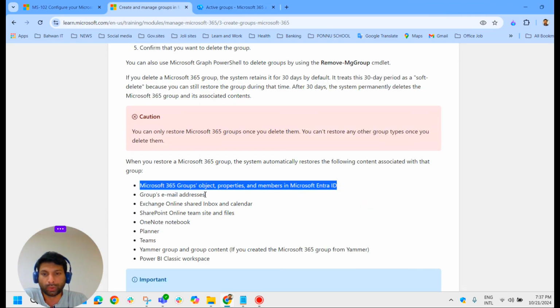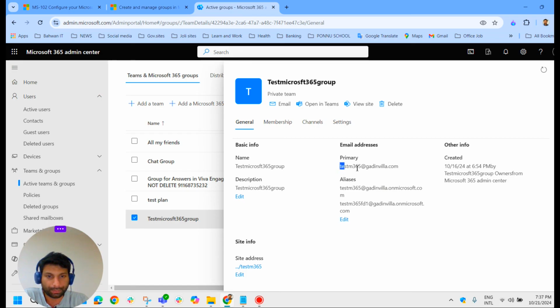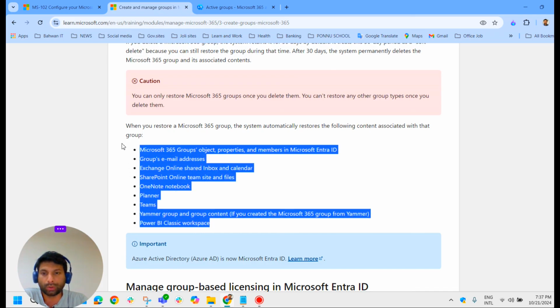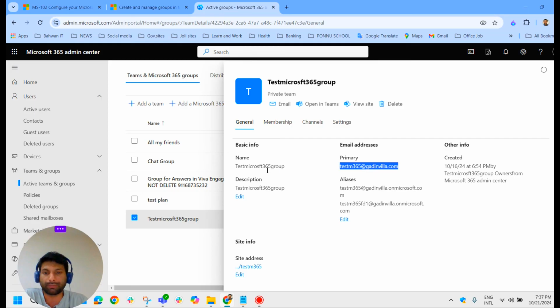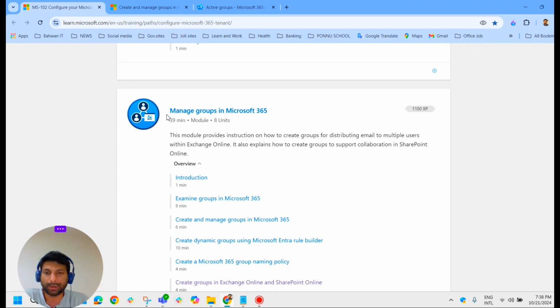All right, then group email addresses. So here we have a group email address. See, this is the group email address which we created, so this is still available. And Exchange Online shared inbox and calendar, SharePoint Online team sites and files, OneNote notebook, Planner, Teams, Yammer group and group content, Power BI and Classic Workspace. All this will be available with the Microsoft 365 group. I just wanted to show you that. With that, we have completed this particular module, which is manage groups in Microsoft 365.